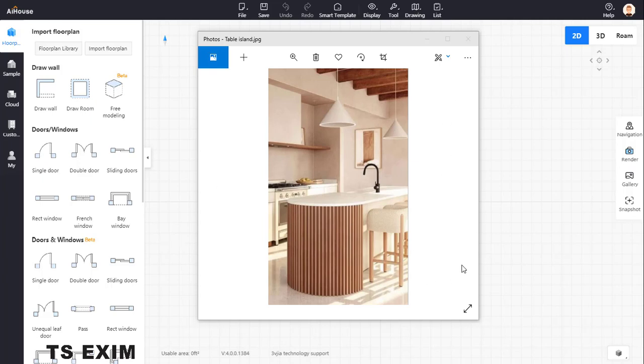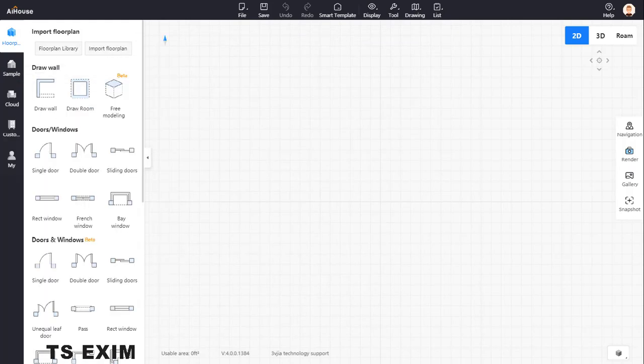Hi guys, I'm Philip. So today we're gonna teach you how to do this table island, how to curve this pattern. Okay, so very simple.